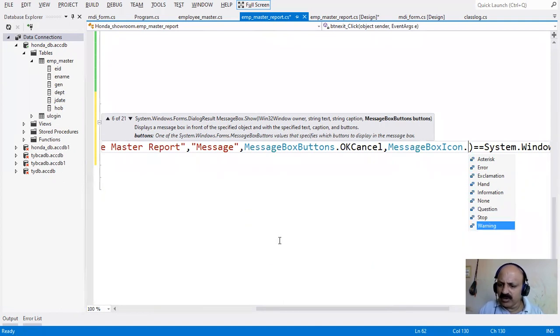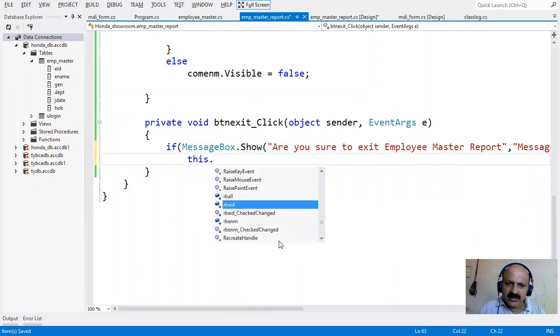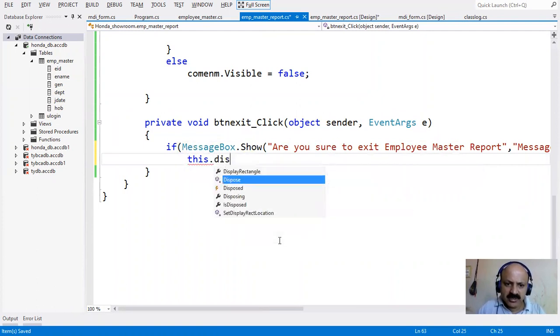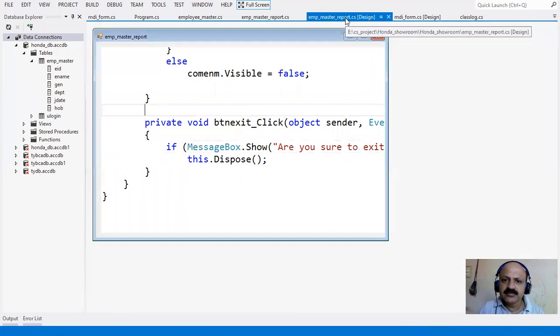You can also take a warning symbol, but no problem. And then what happens? This is a pointer that takes the current form address, and we can dispose with one method. So that is an exit. So that coding is completed, and now our show button coding is remaining.